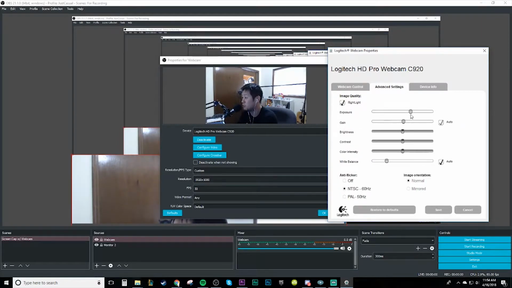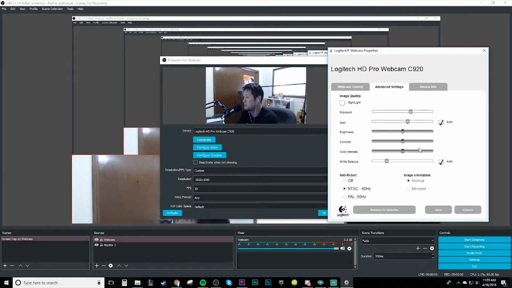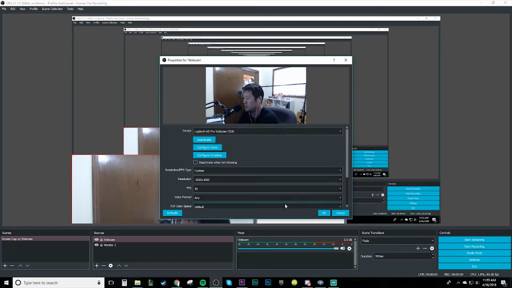I could change the exposure. Let's turn this off. Oh, let's turn off the auto. Oh, that's not good. Oh, that's overexposed. We'll just do auto. And again, this all depends on what webcam you're using, right? Mirrored might be interesting that you might want to use, but we're not going to change any settings there. That's pretty much it for your webcam.